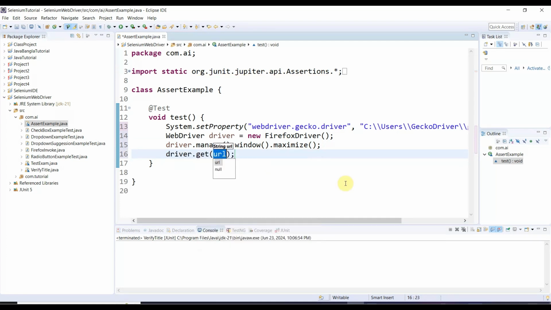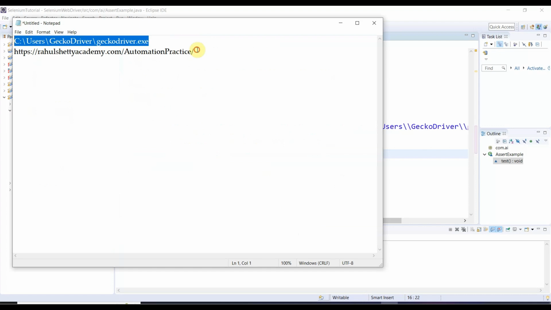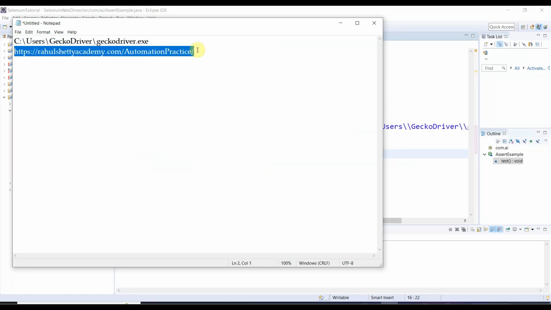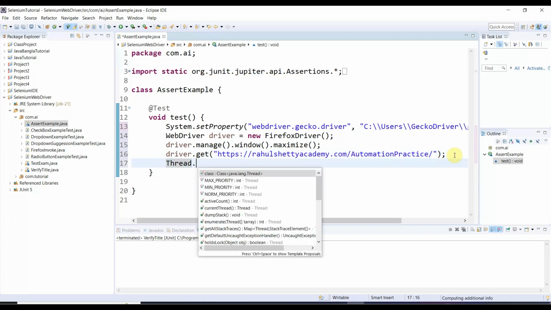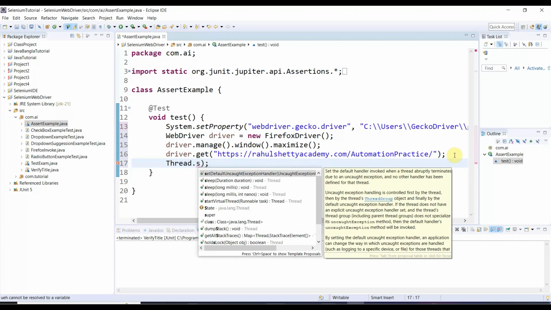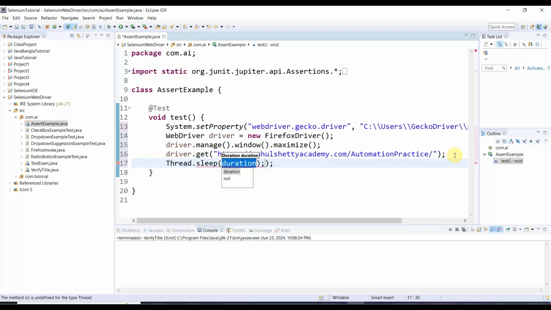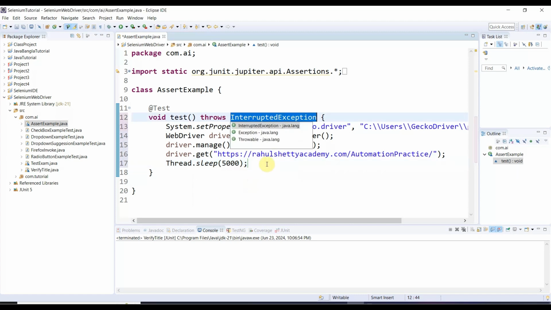Thereafter, driver.get, we need to open the application. Our application URL is over here. Copy that application URL and paste it over here, so it will open the application. Thereafter, we need a little wait time so that the application loads properly. Thread.sleep, so let's say we'll wait 5000 milliseconds. You see the red mark, mouse over, add throws declaration or try-catch. We'll take add throws declaration.